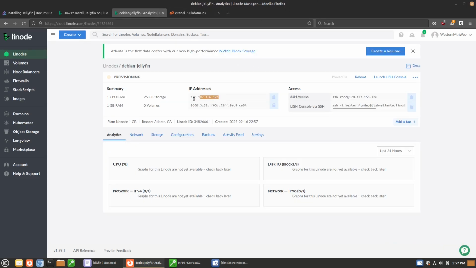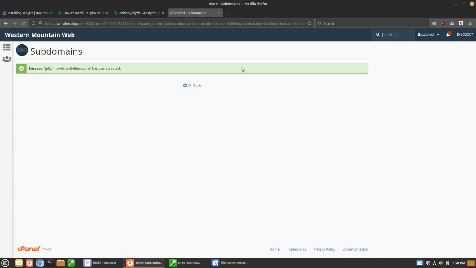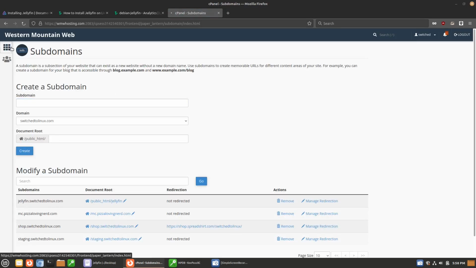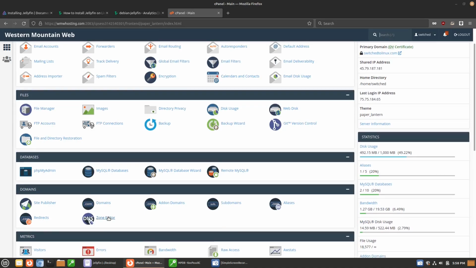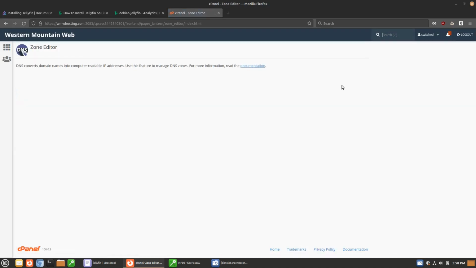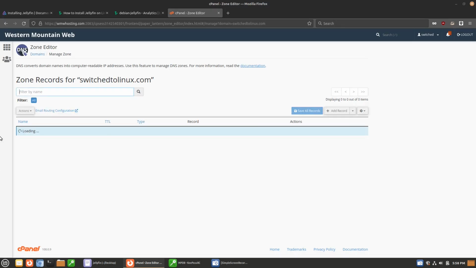Now that we've landed over here, we have our IP address. We're going to need this. So go on into cPanel, and we're going to create a subdomain. I'll call it jellyfin.switchedtolinux.com. Once the subdomain is set up, we're going to need to go over into our DNS. And when we get there, we're going to point the A record for this domain over to the server IP that they just gave us.